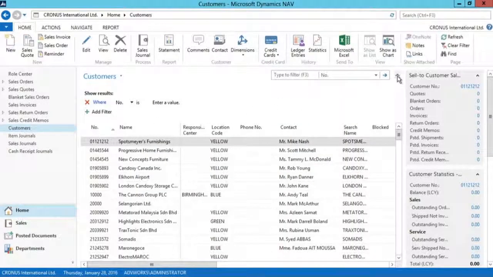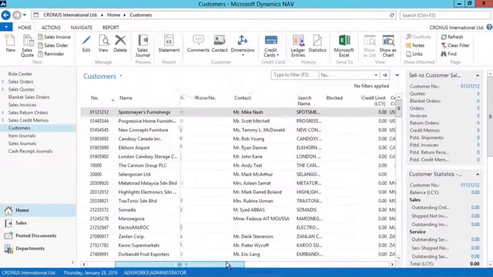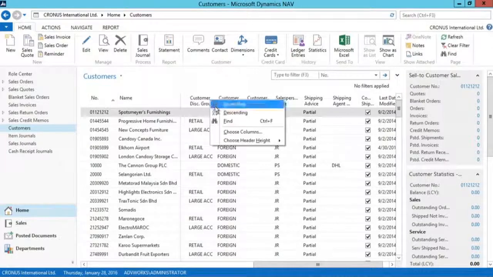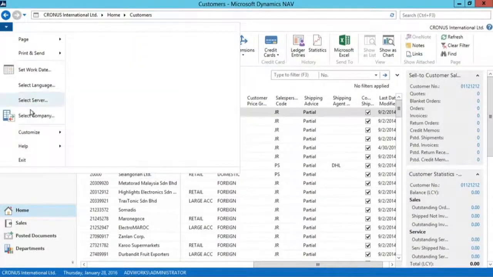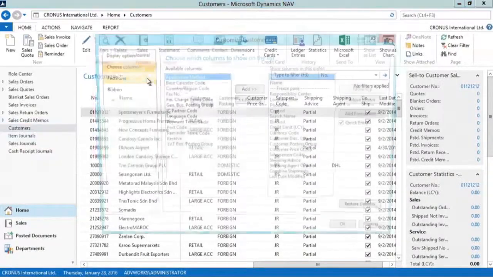So here I am on a list page. It's a list of customers, and the list displays a number of columns with information. Now actually the data is coming from a table, and in the table we might have many more fields. So to customize this, I have two possibilities. Either I can right click and then choose our columns, or I can go into the customization of this page and select the columns in here.